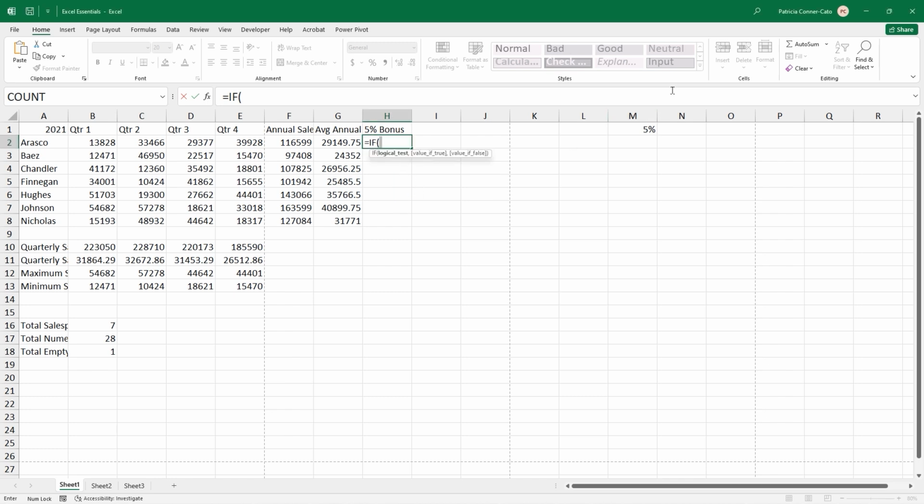So our logical test, we want to see if the annual sales total is greater than or equal to $100,000. That will qualify a salesperson for the bonus. So we're going to click on cell F2. That's Erasco's annual sales total. And we're going to type the greater than symbol, the equal sign, and then 100,000, no punctuation. And that's our logical test.